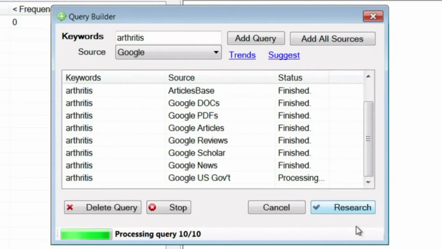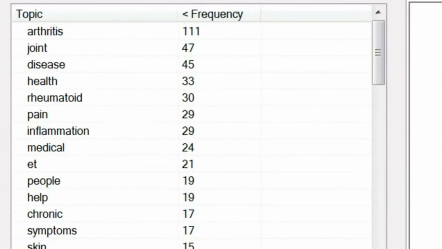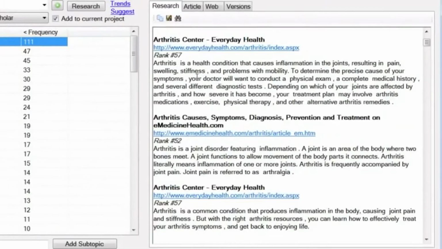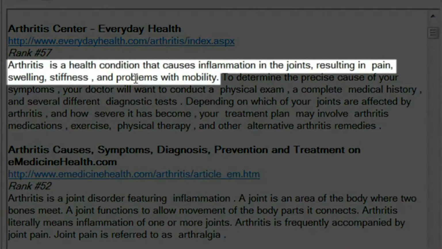Now once you've done the research, Instant Article Wizard automatically breaks that research up into topics that appear frequently inside the documents. For instance, of course arthritis is going to show up because that's my primary keyword, but then we have joint, disease, health, rheumatoid, pain, inflammation, and so on. Very useful for breaking up your article into subtopics or paragraphs. And you'll see that when I click on a topic, it shows you all of the research that was found for that topic. For instance, let's look at the first sentence in this particular page.